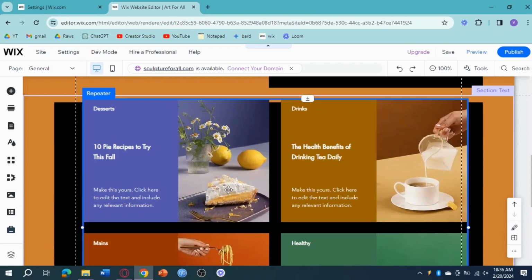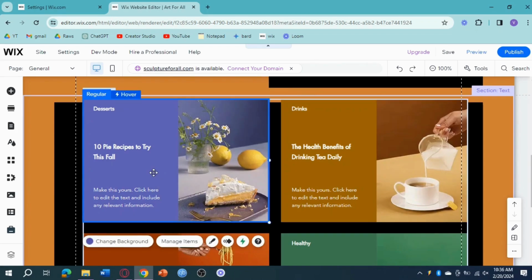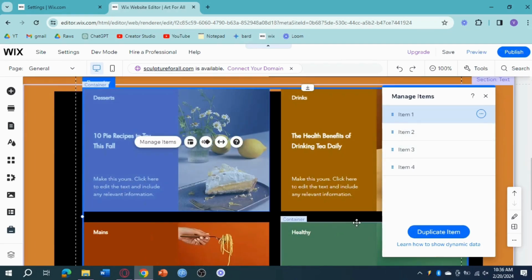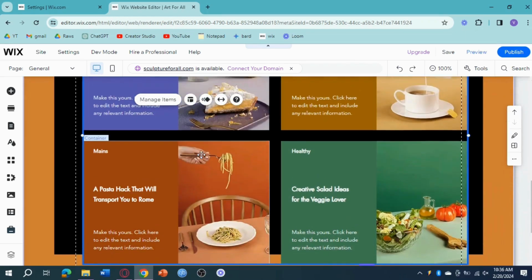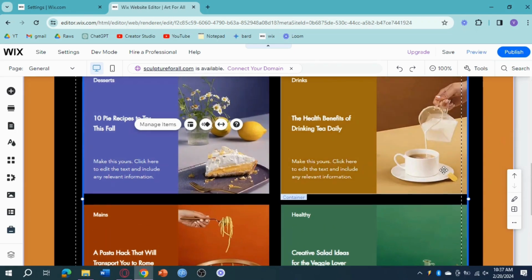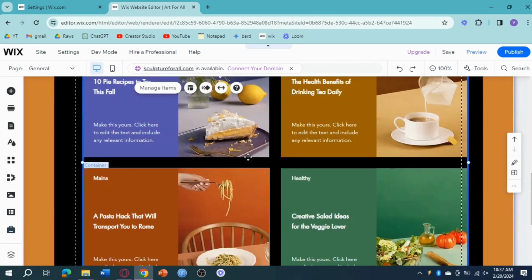What you can do is just click on the specific repeater. You can change the background and manage the items in there. Click on Manage Items, and then you can see you have item 1, item 2, item 3 for that. The next thing you can do is display the products that you have. For example, I have a cake product, coffee product, and all these things right here.